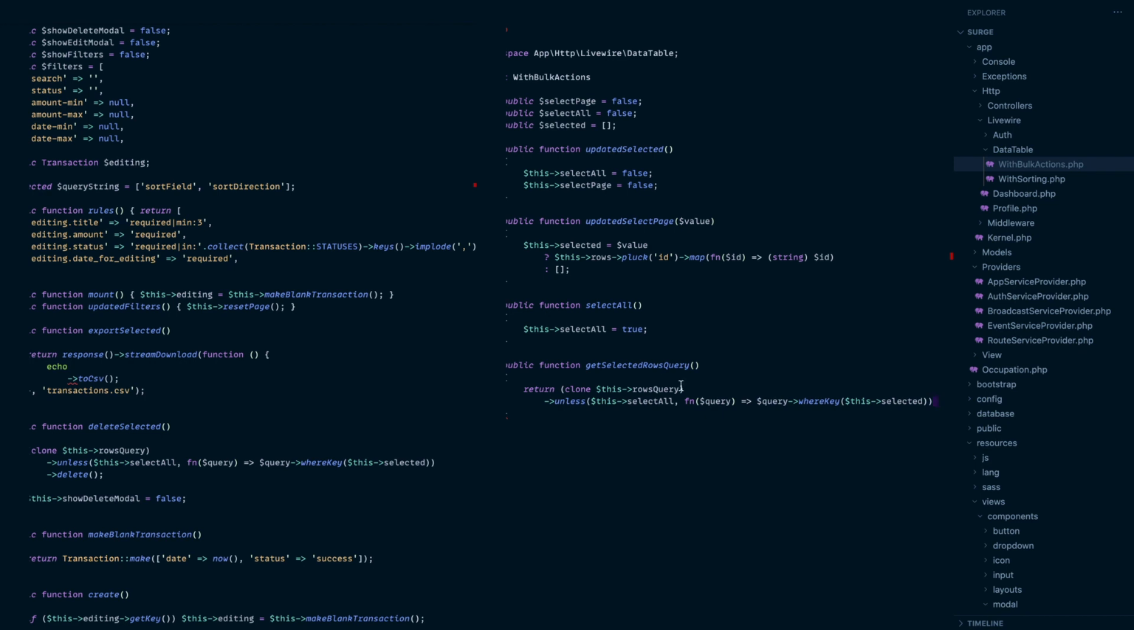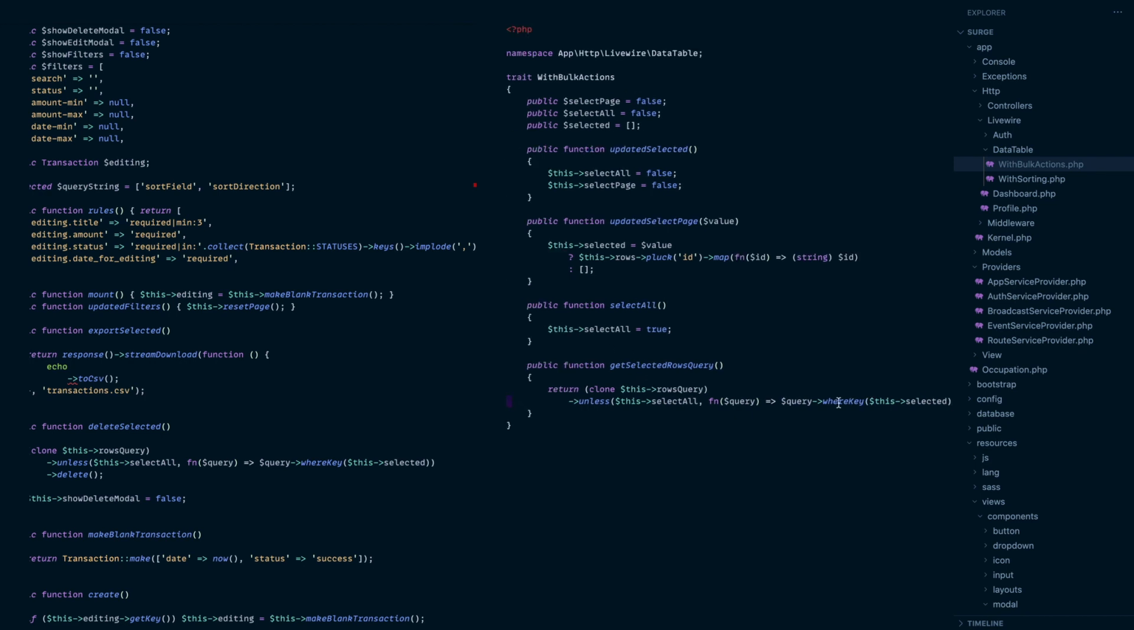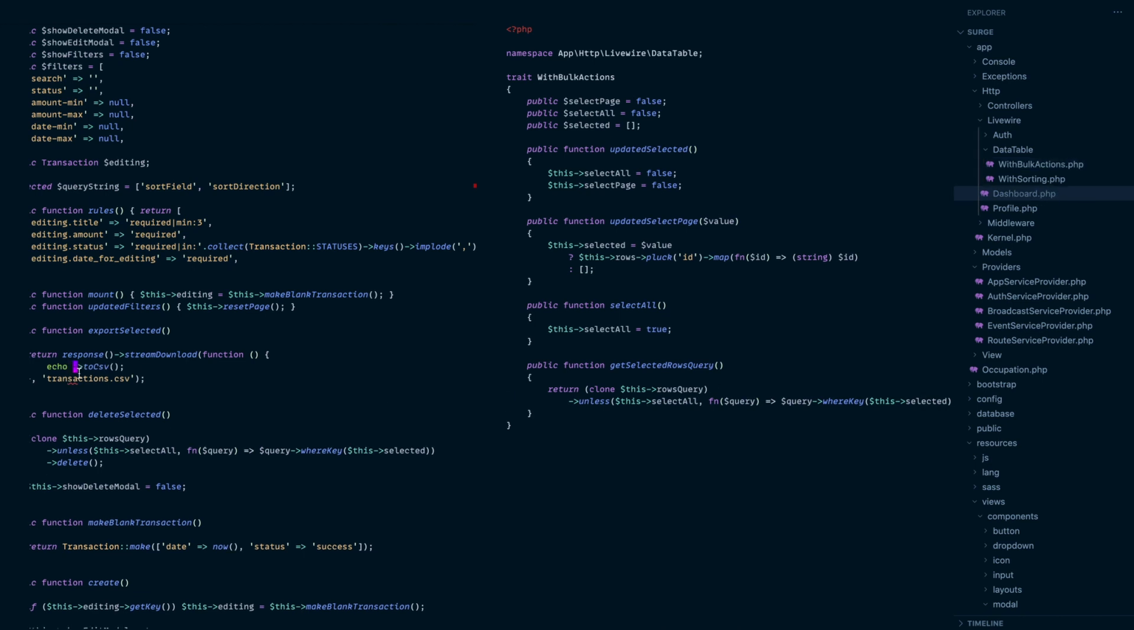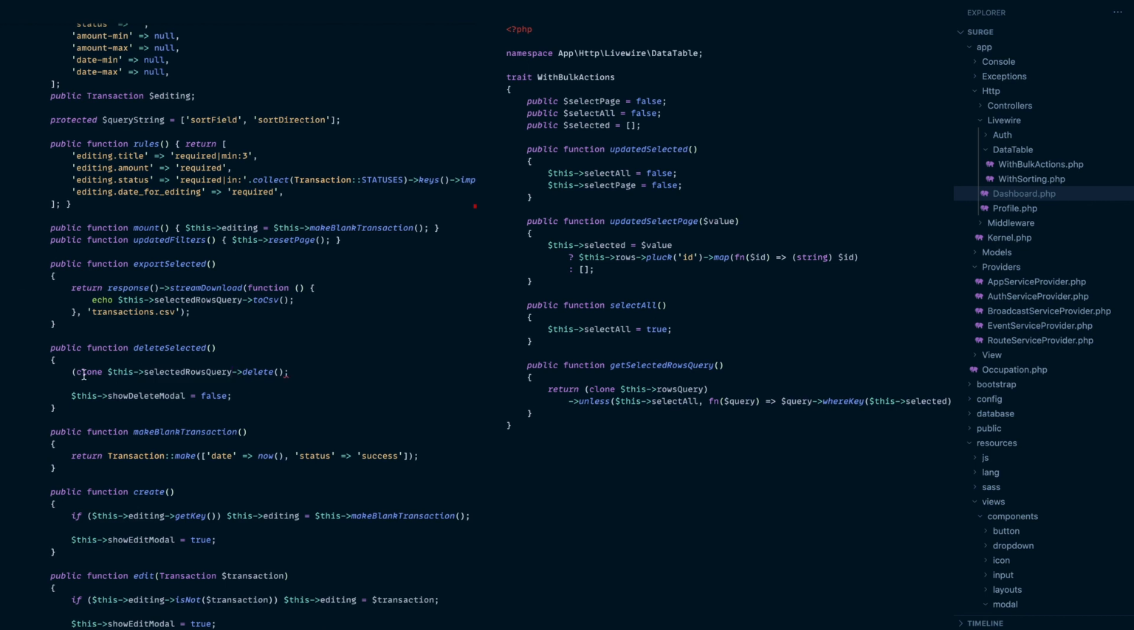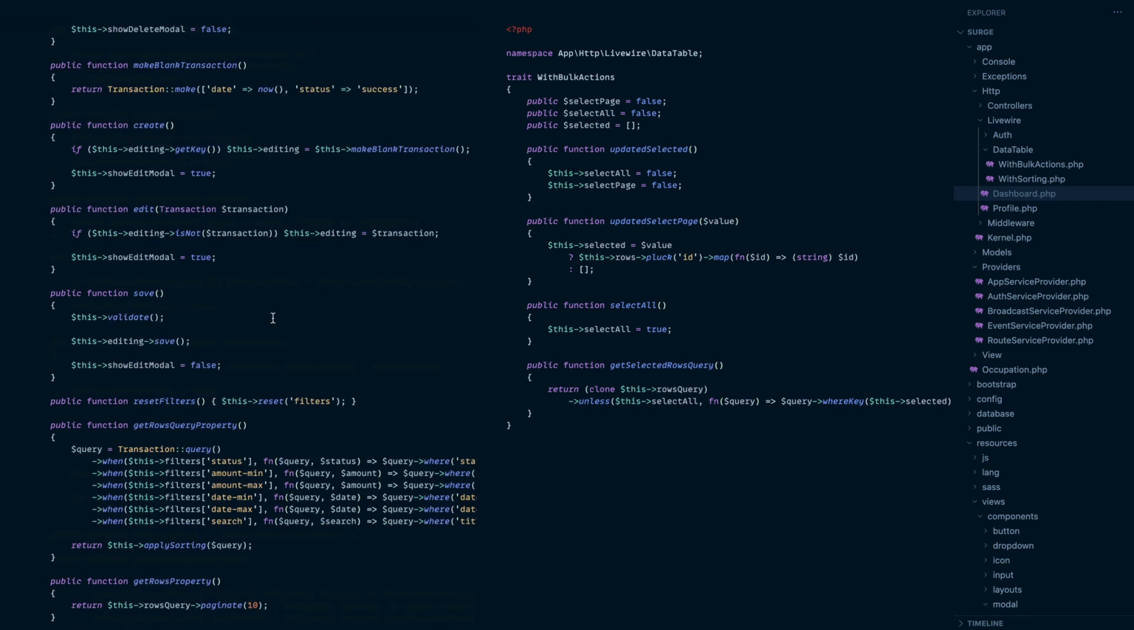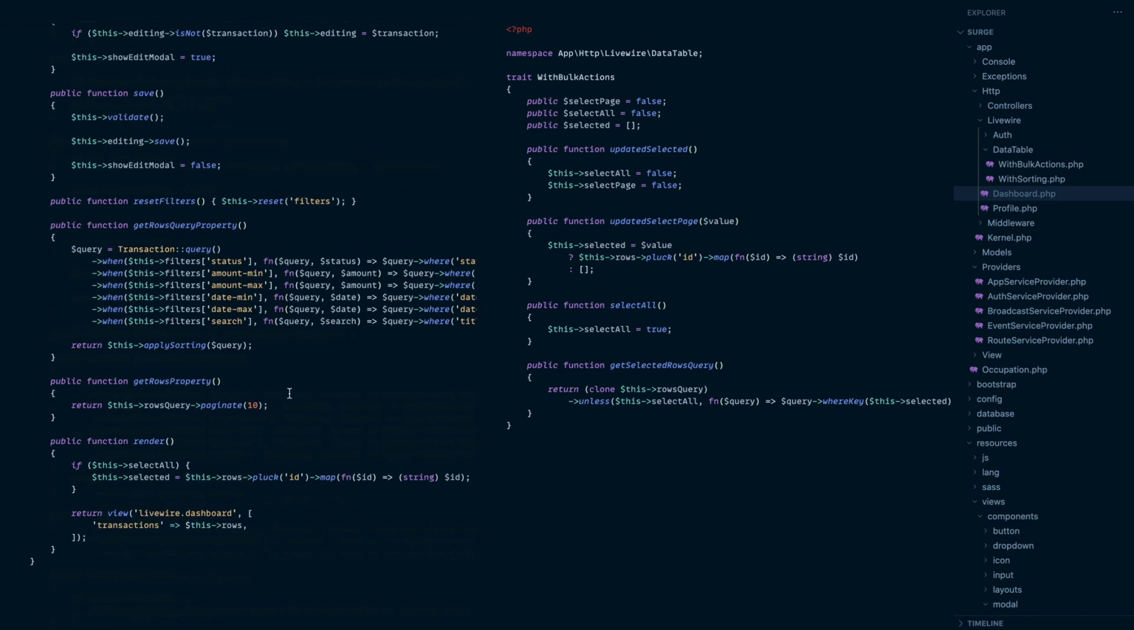And how's that? Rows query. Yep, get select rows query. Okay, I think that's good. And then now we can say this arrow selected rows query. Okay, and then paste that right there. Bring that in line, get rid of the clone. Selected rows query. Okay, so that cleans that up a little bit, and I think we're doing pretty well.